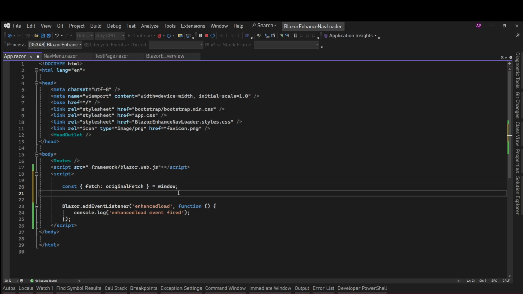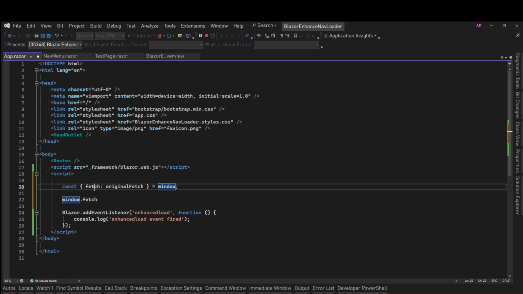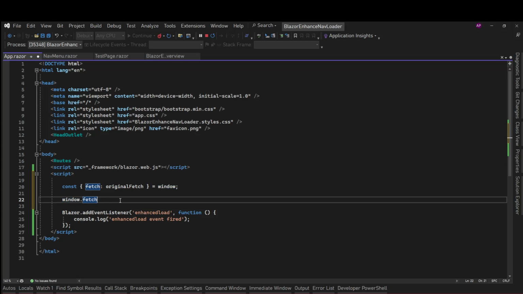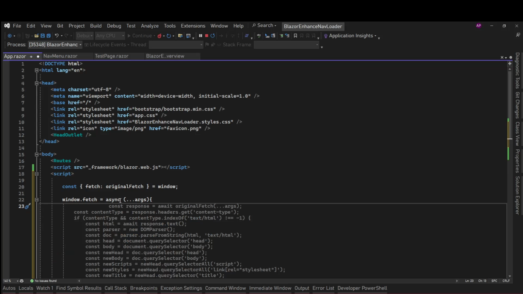Now we have a copy of the fetch function in this originalFetch. What we will do now is modify the fetch which we have on window. How are we going to do it? First, this is an async function. So async, we will get all the arguments which we get in this fetch request, whatever fetch request we are having. Now in this fetch request, we have a couple of things. First is the URL and the other is options.